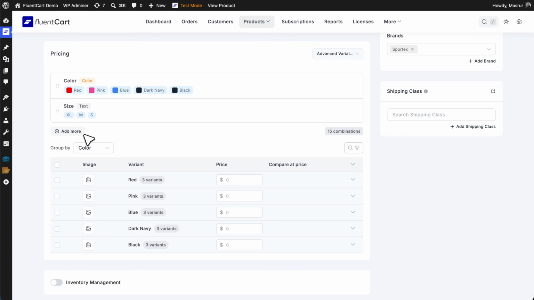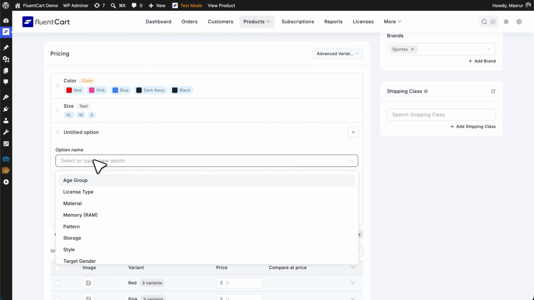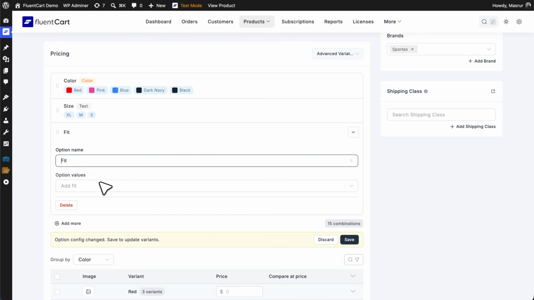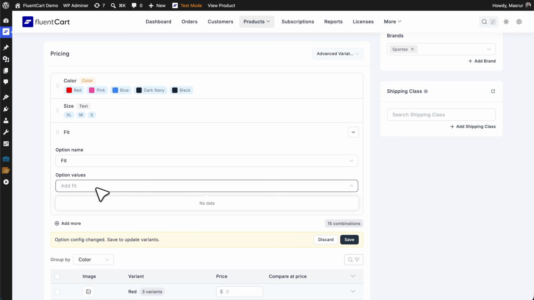Now, if you don't have any attributes set up yet, no worries. You can create one on the spot. Let me show you how. Click Add More and give this variation a name, something like Fit. And as you can see, nothing shows up on the option values. That's expected because we haven't created one yet.